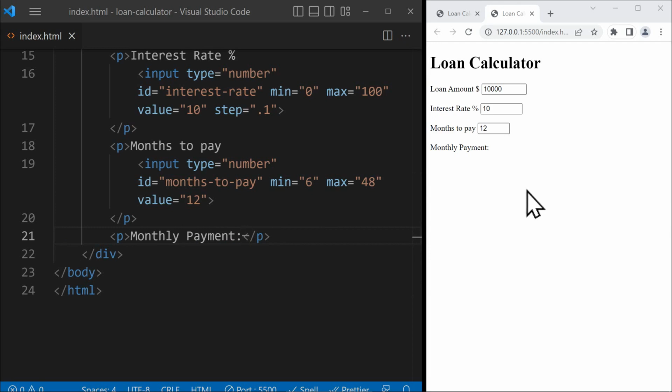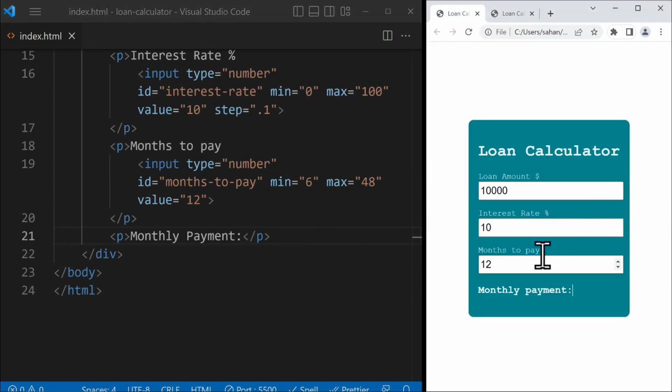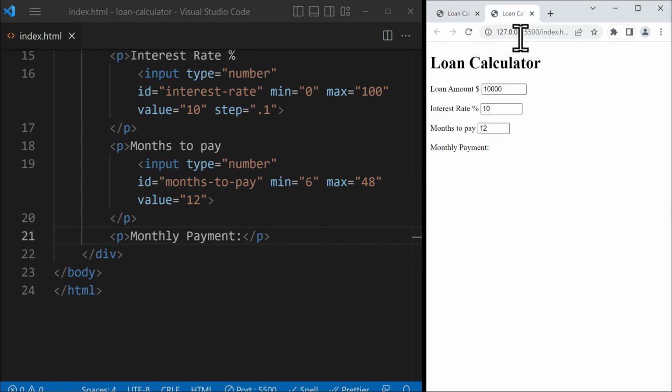So that was it for the HTML part of the project. In the next section, we're going to use CSS to style the project. So see you in the next section.